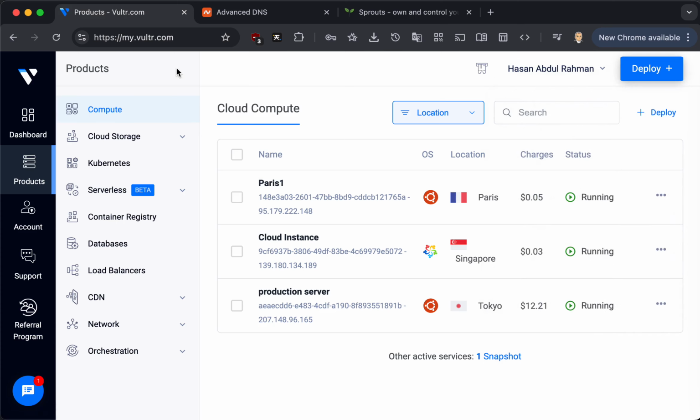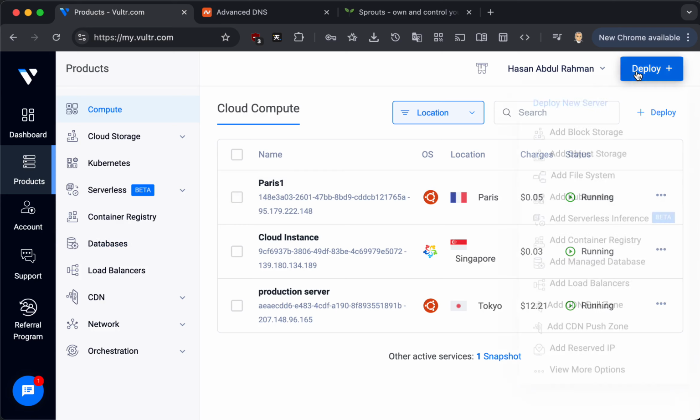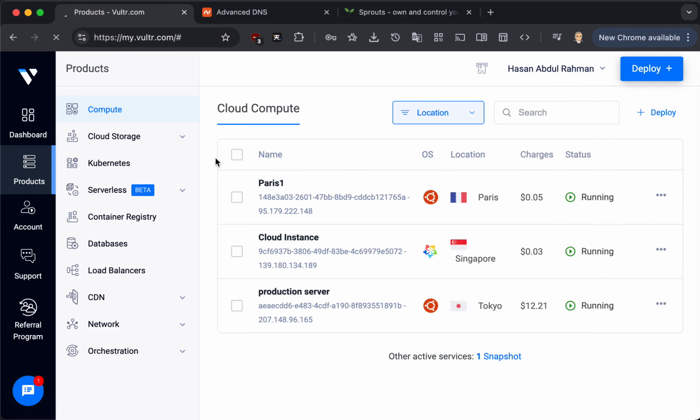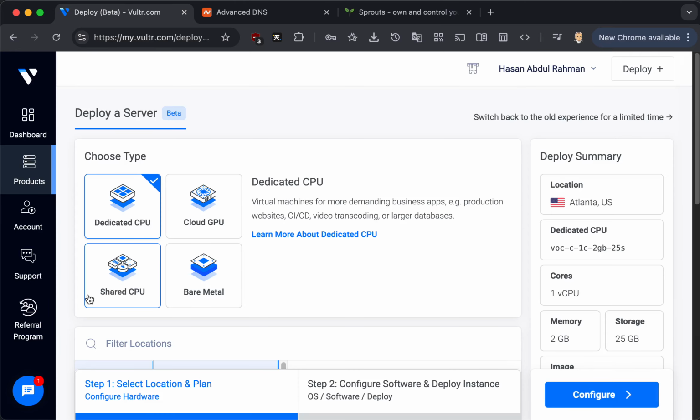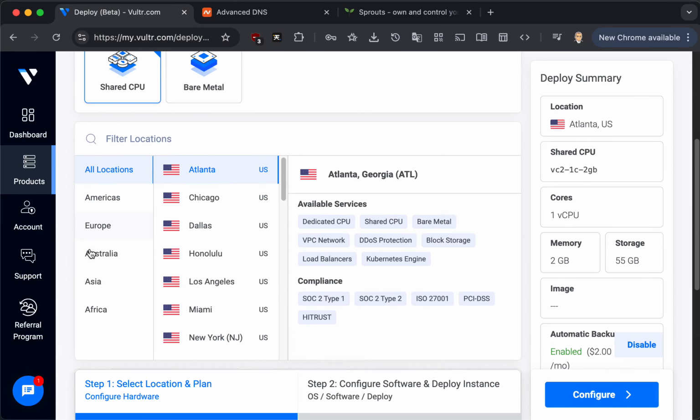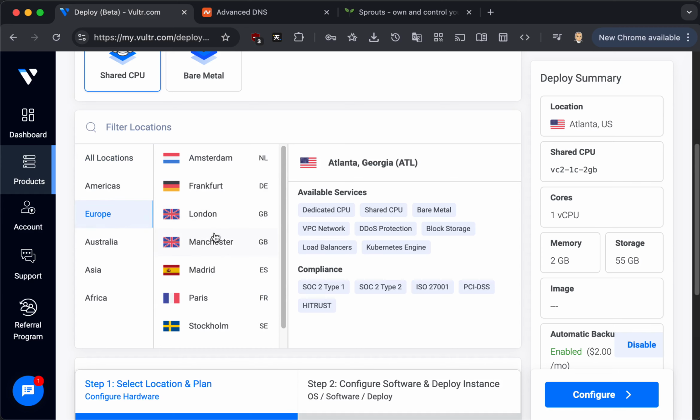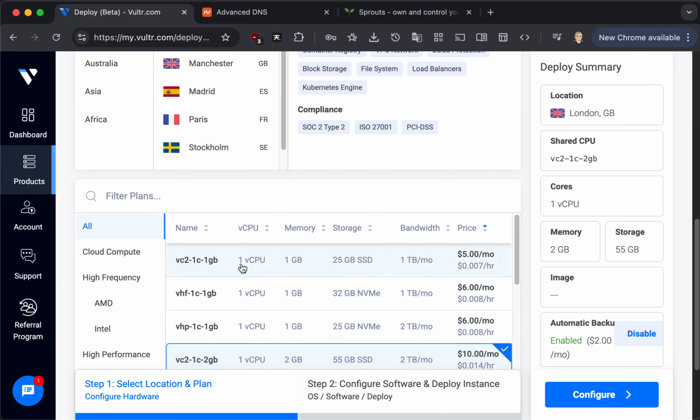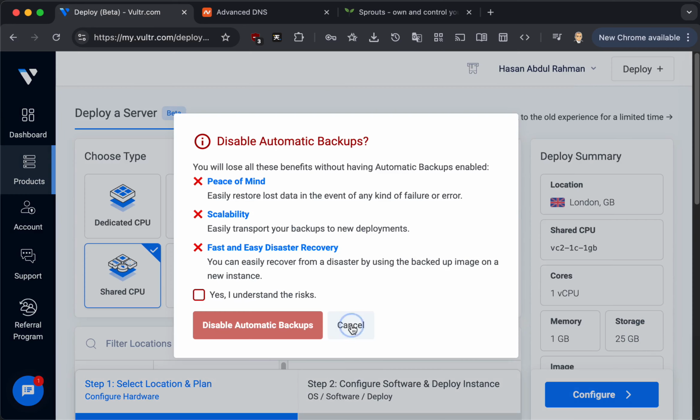This is Vultr. Vultr is a VPS provider. You can use any provider, DigitalOcean, Hetzner, there's like tons of them. All you need to do is provision a Linux box. Find the cheapest thing you can find. The cheapest one here is $5 a month. I can even disable backup to make it even cheaper, but I'll keep it for now.